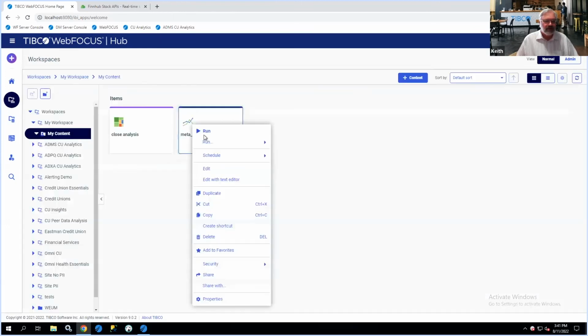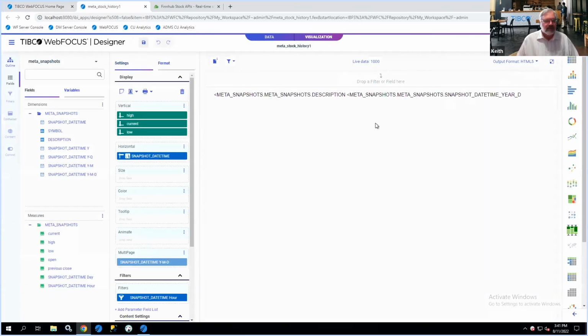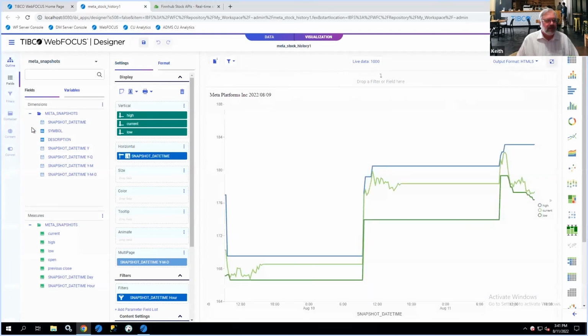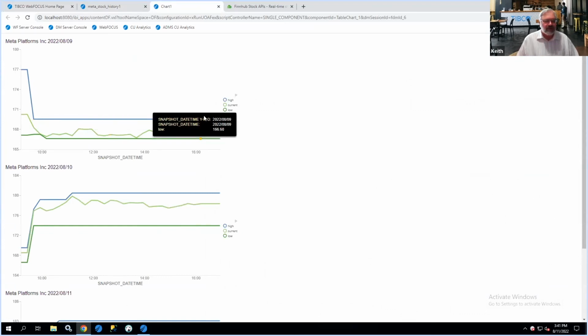And let's open that up. I'm just doing a line graph. The line graph is looking at the data over 3 days. So you can see that on Tuesday, it opened at about 170 and then really went down. And you can see that I've got my high and low for the day on the graph as well.